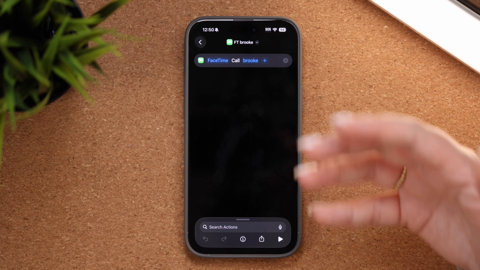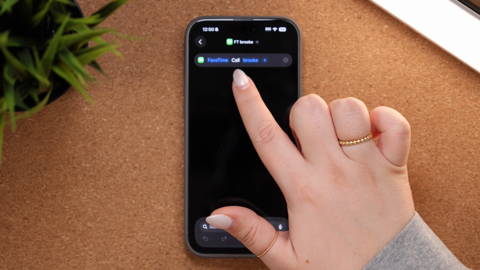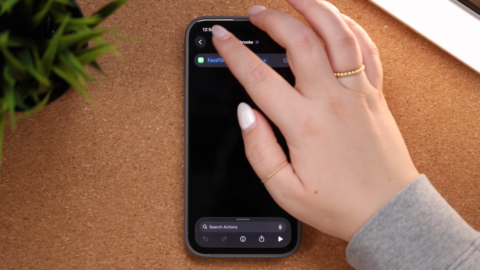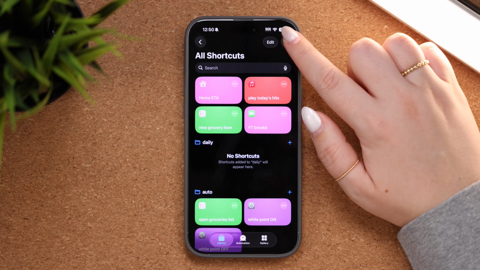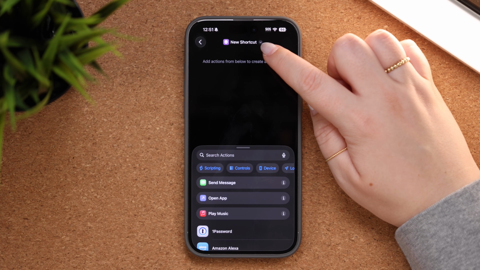So this one is super simple because all I'm having this shortcut do is open the FaceTime app and then call a contact. So if I wanted to create this from scratch, I'll go back to the main menu. There's a plus button in the top right to create a new shortcut. At the very top here is where we can name our shortcut.